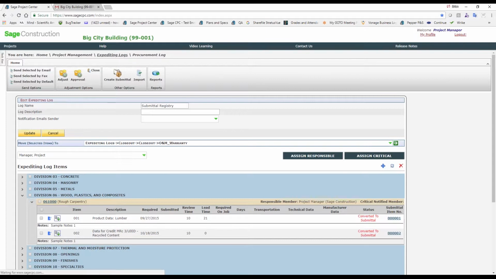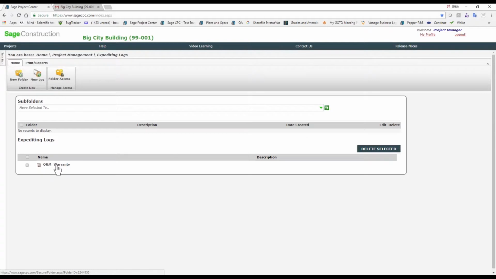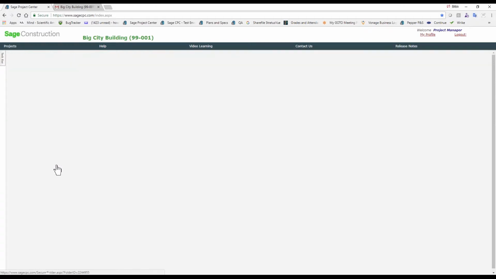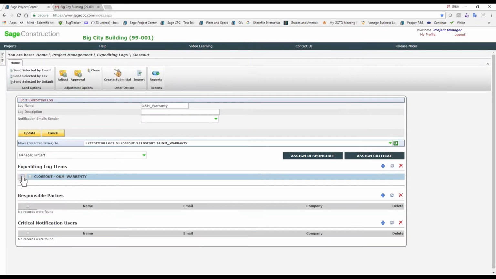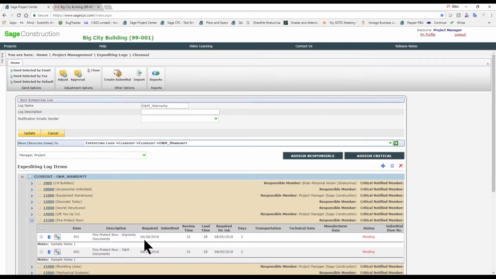Another way that an expediting log can be utilized would be a closeout. Within the closeout, it's going to be the same type of import, but in here, instead of having CSI codes, I'm going to just show a sample of my subcontractors, warranties, O&Ms, as-builts, whatever you're trying to collect. The philosophy is the same. Whoever's responsible will receive an email 2 weeks, 1 week, and then when it's due over here.